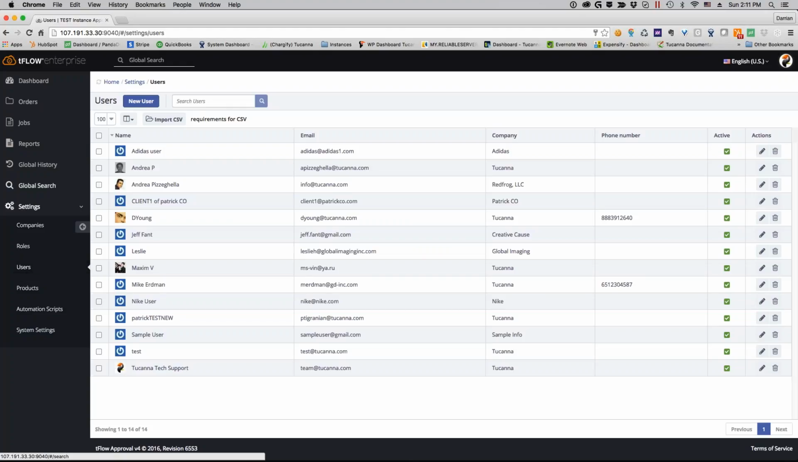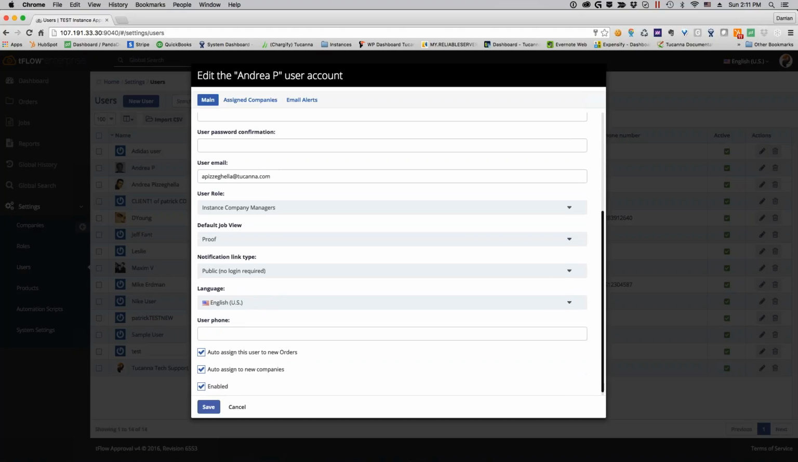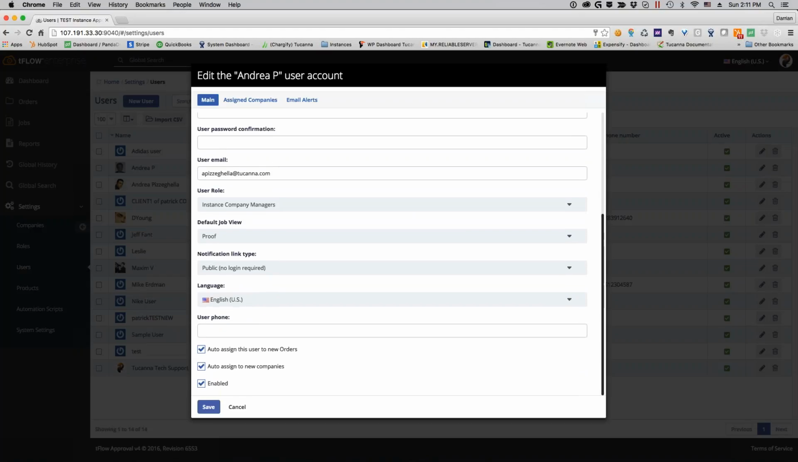So what that means is one other thing I wanted to mention for any user is that there are a couple of new options down here at the bottom for instance users to keep your eye on. These are pretty important. This first option is whether or not you want this user to be assigned to any new orders automatically. You can always assign people afterwards, but by checking or unchecking this box, this user will be assigned or not assigned to any new order automatically when it's created.